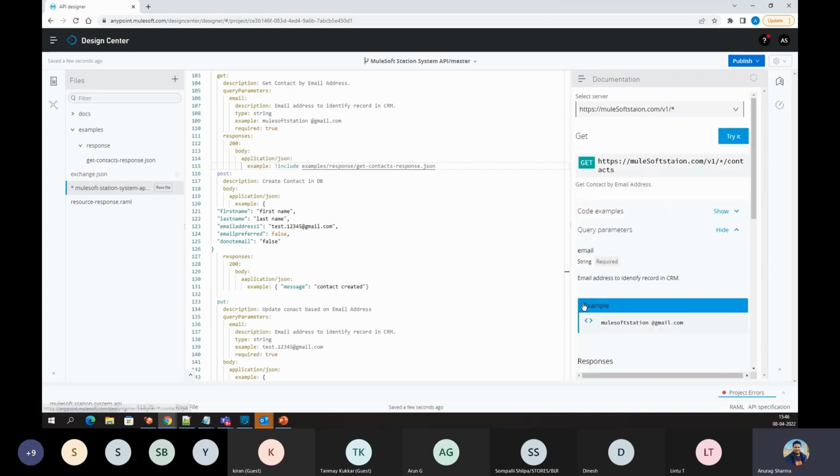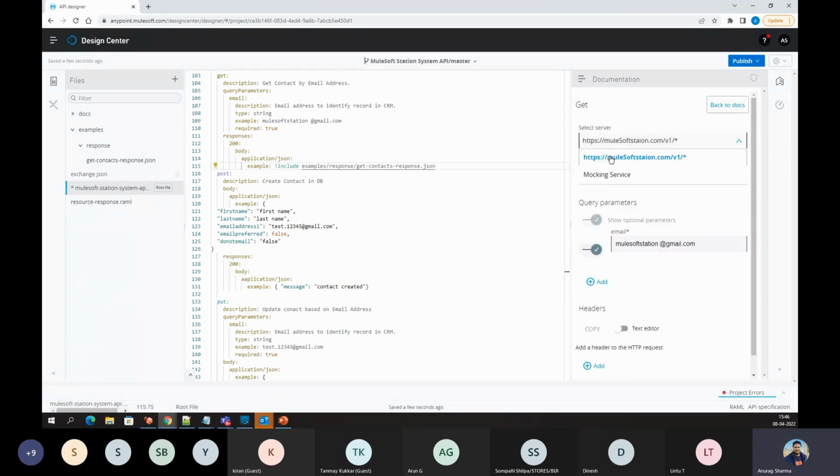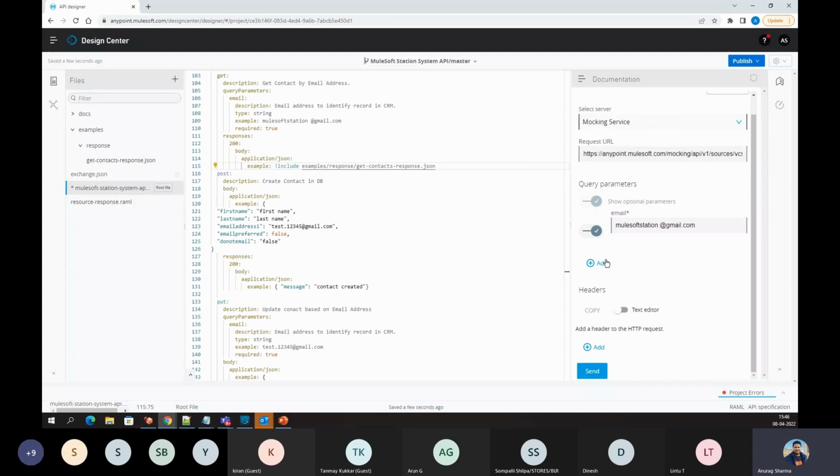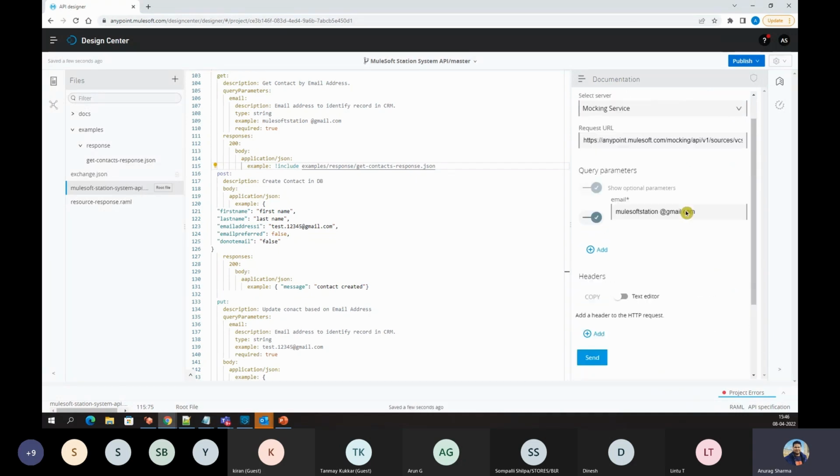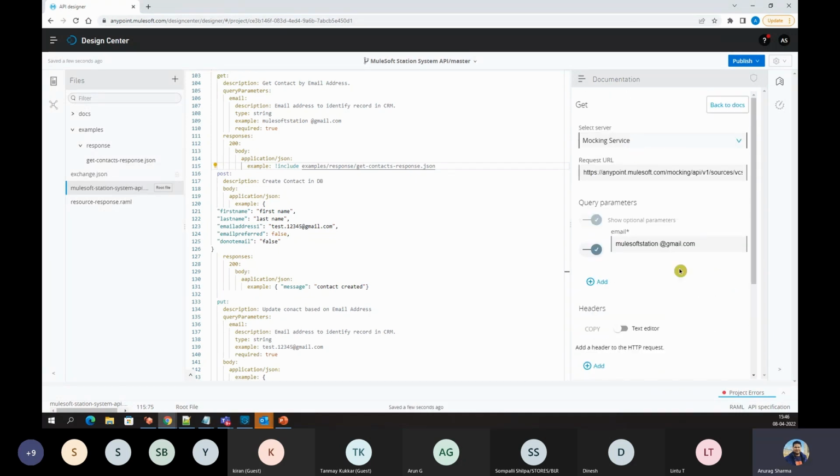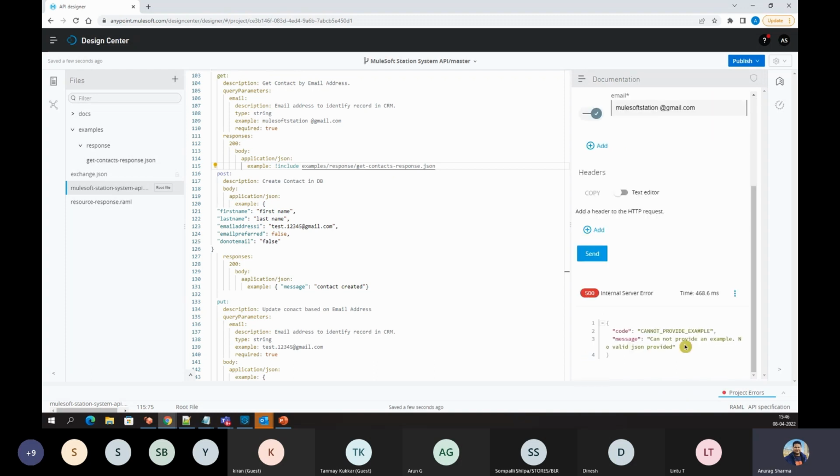Go to get contacts, try this, mock this, and we'll see the query parameter. There is a query parameter email. Hit that and you will get the response. Okay, what mistake? Cannot provide example, invalid. Oh, invalid JSON. Why invalid JSON?